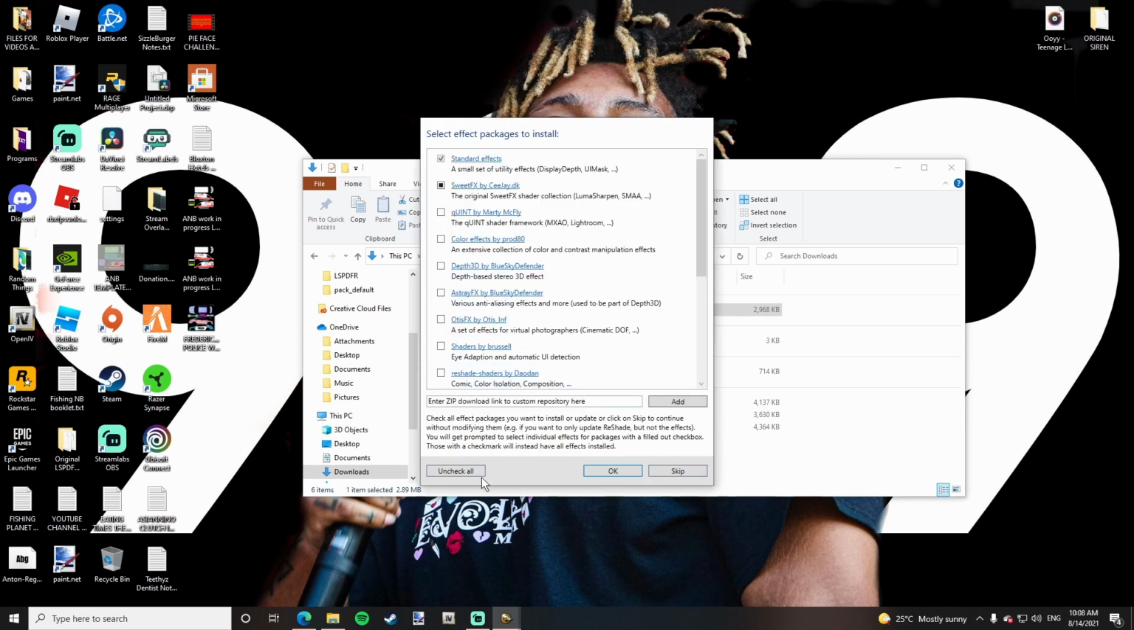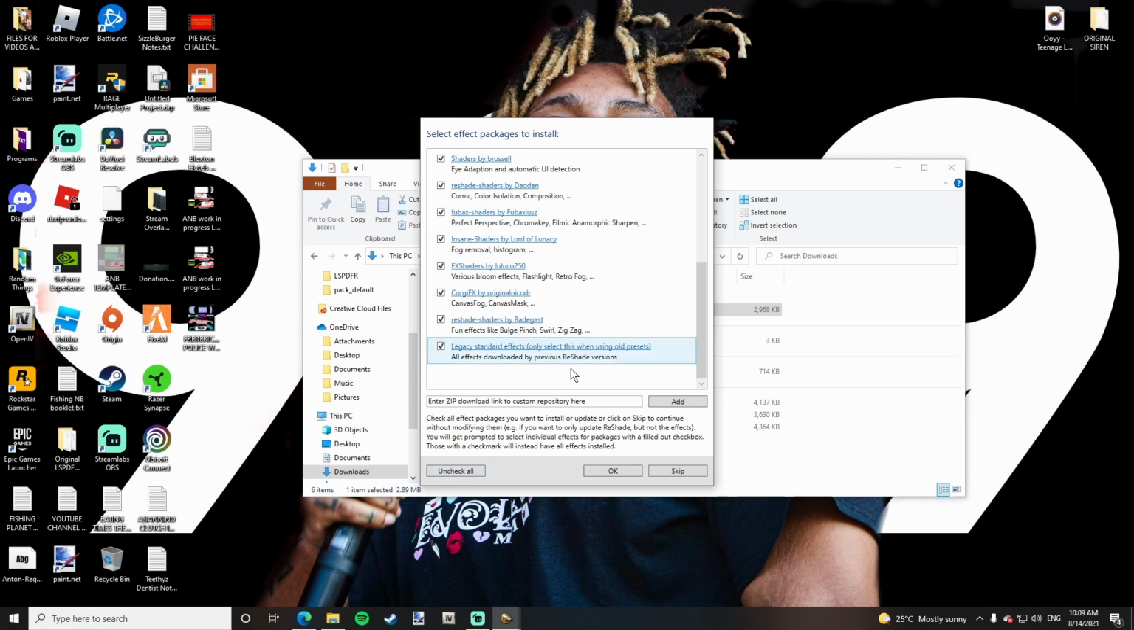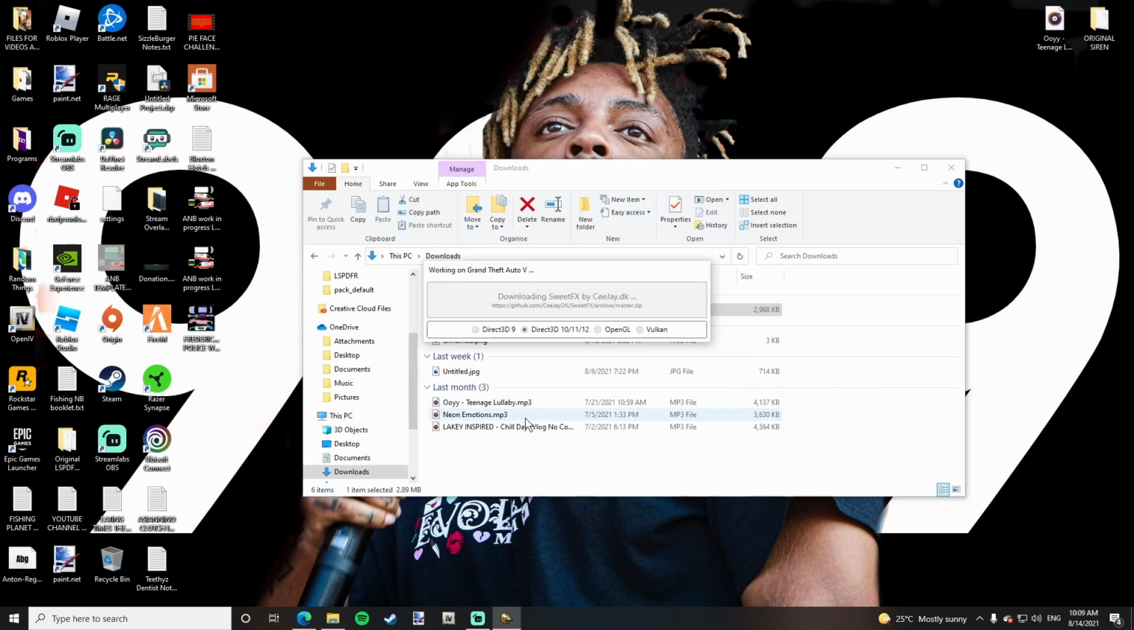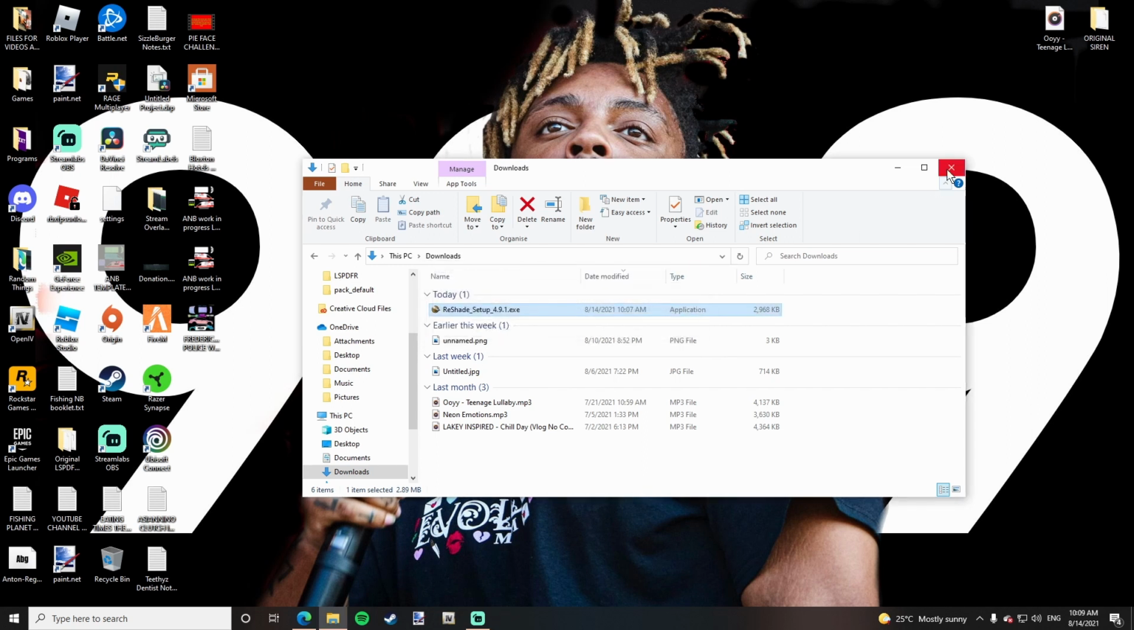Now what you guys are going to want to do afterwards is click on uncheck all, and then click check all. Alright guys, so it checks everything there, all the presets. Go to OK. Now it's going to be downloading guys. Once it is done downloading, I'll be right back with you guys. Alright guys, so it is now done downloading, so I'm going to show you guys in the game how to use Reshade.